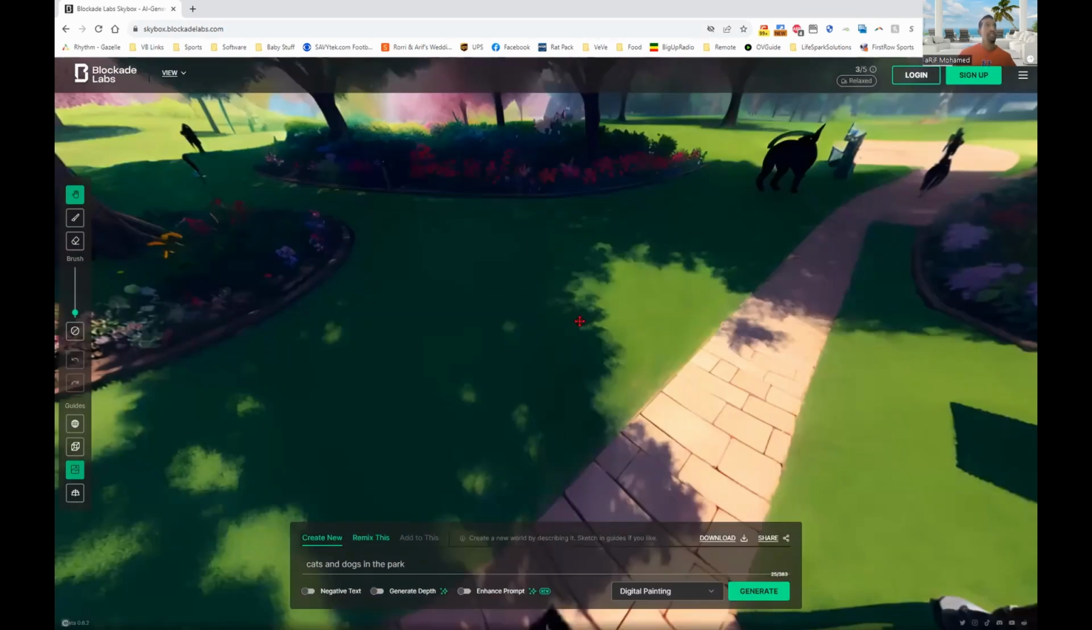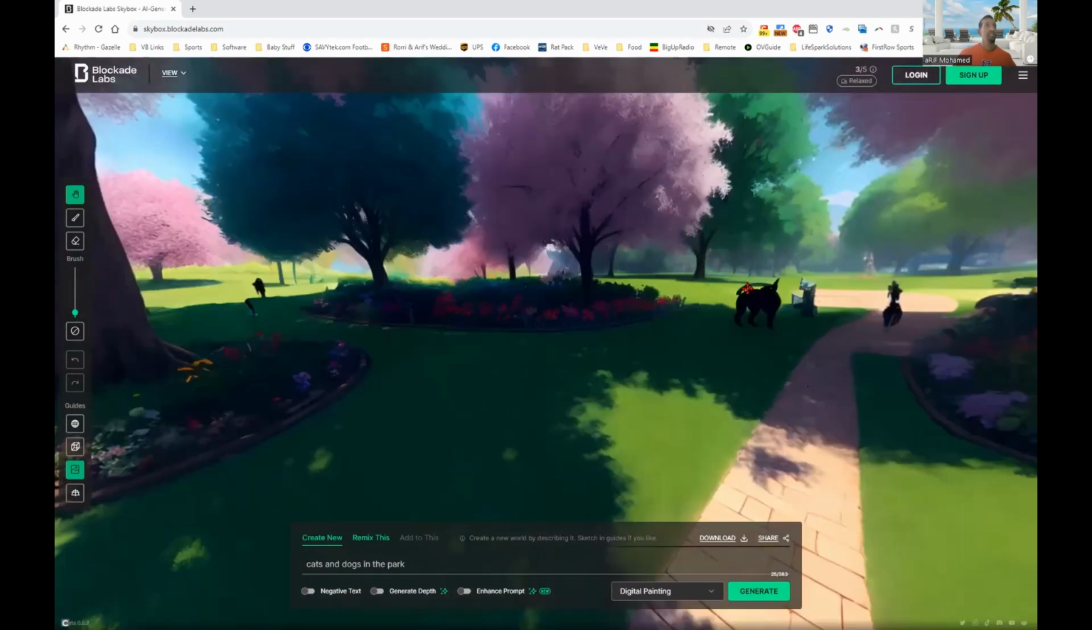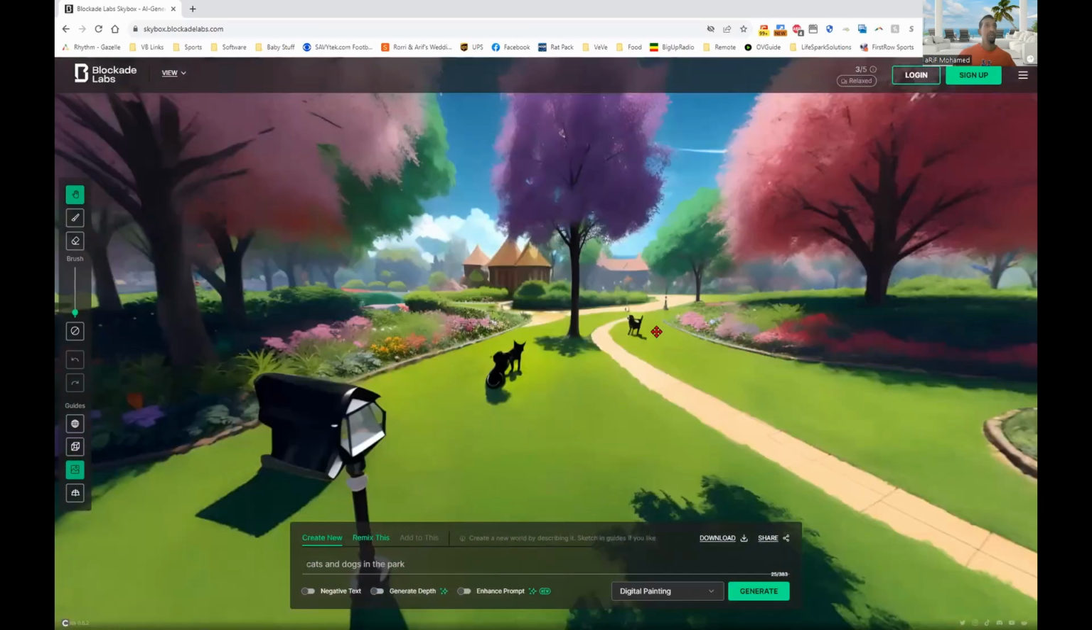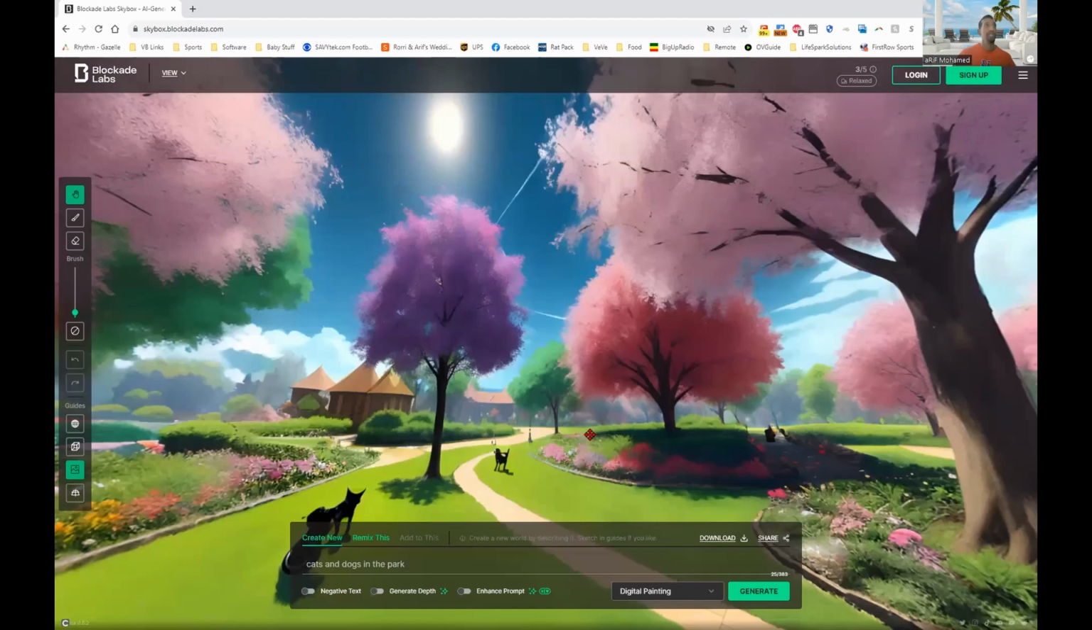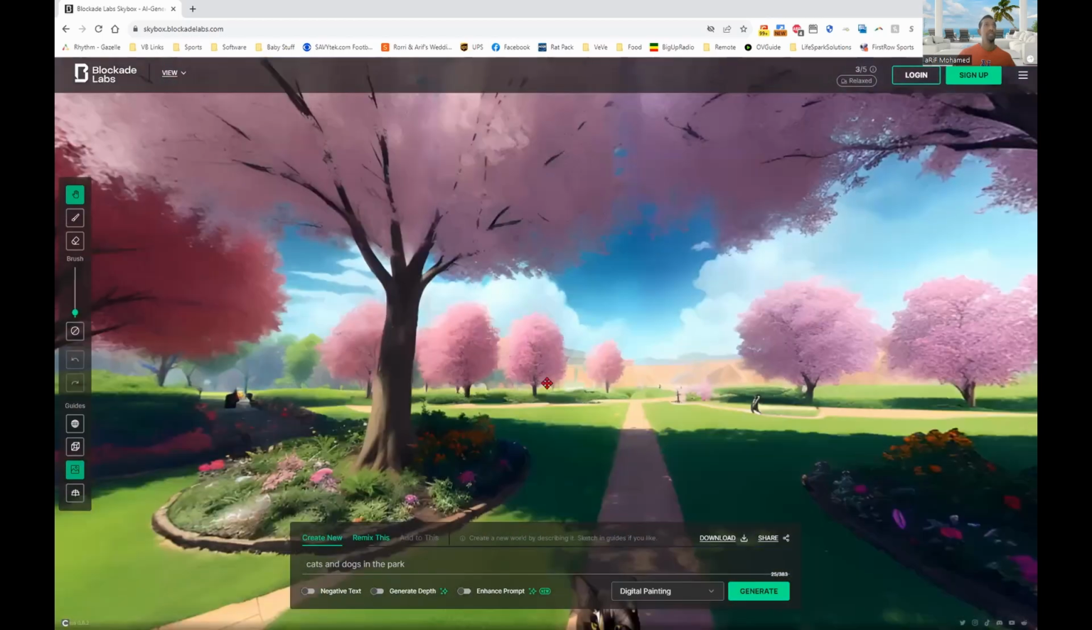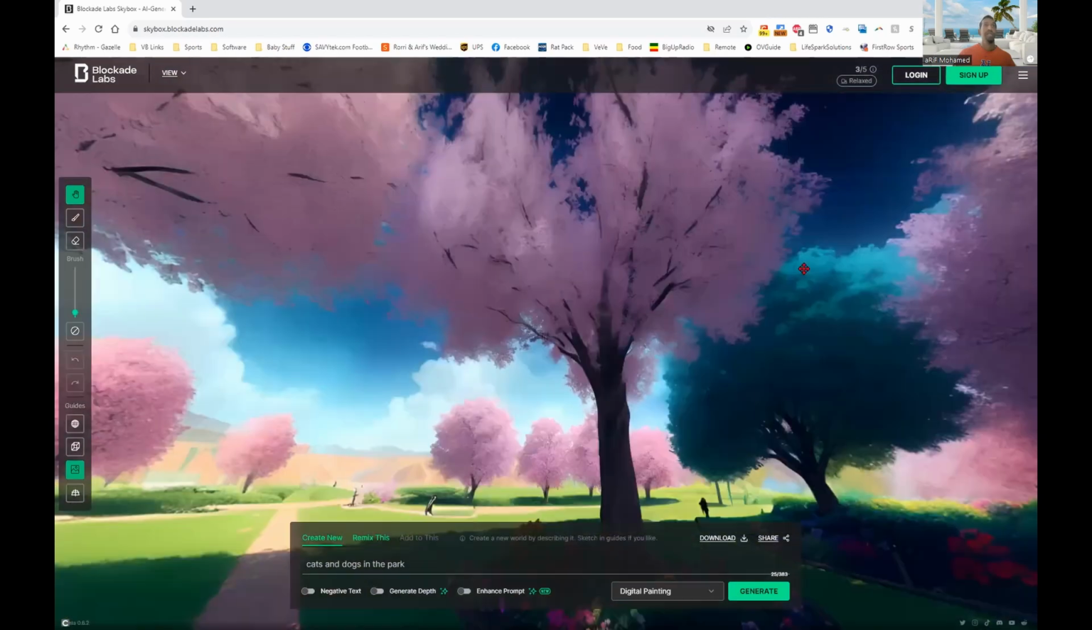So here's a really nice image of this 360. We have cats and dogs in a park. We can go through this whole entire thing. We can see the sky. We can see the floor, the grass, the trees. Really excellent. And again, now I've used 2 out of my 5. It's now down to 3 more.